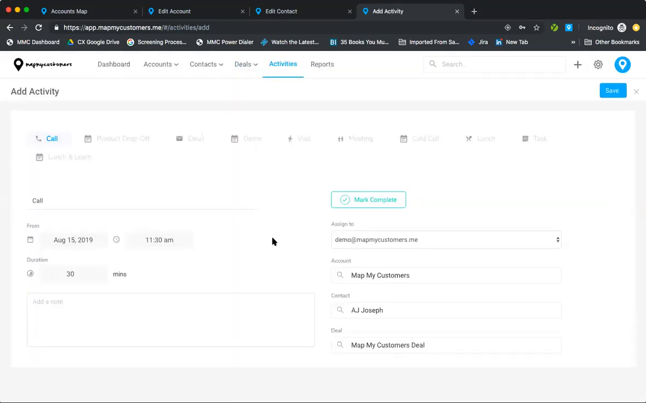And now I can see I have multiple options. Starting at the very top, we have different activity types: emails, demos, visits, meetings, lunch, etc. So there are several types here, and you can really customize this to what you want. But the idea is that you can define different activity types and then keep track of what types of sales calls you are having on a daily, weekly basis.